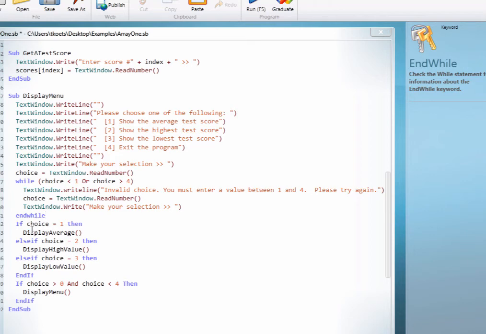If choice equals 1, it calls display average. If it's 2, display high value. If it's 3, display low value. And the only other option is choice number 4. If the choice is greater than 0 and less than 4, which means it's going to be 1, 2, or 3, I call display menu, which calls the same subroutine that's currently being run.